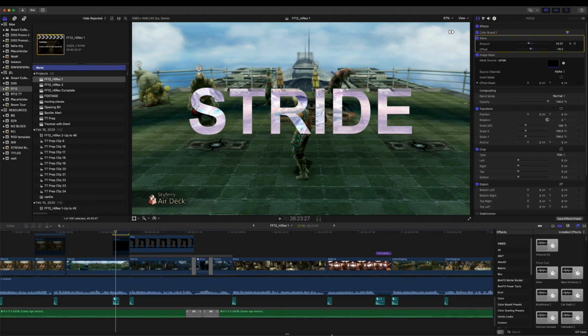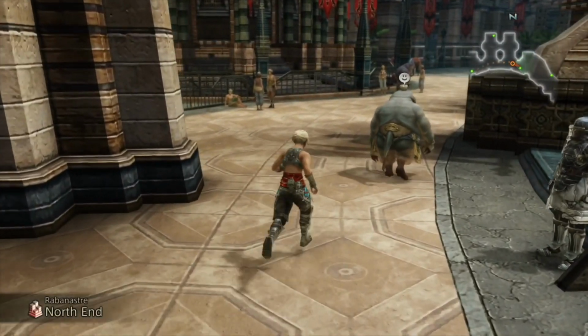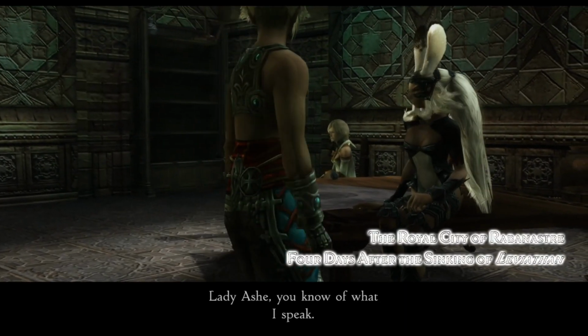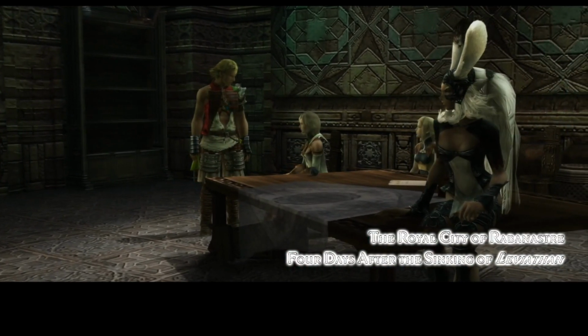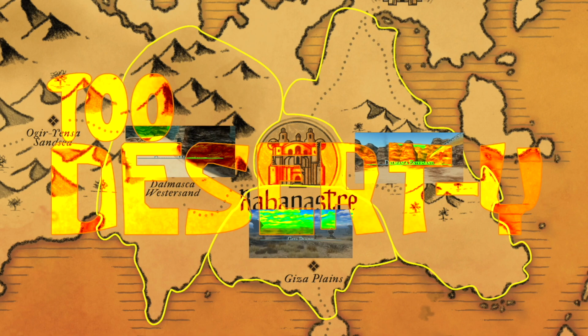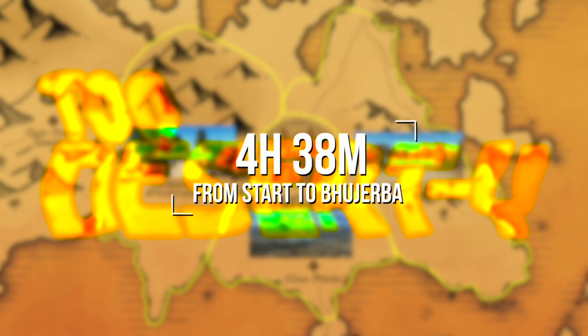Rapidaster is your starting town in this game, and it serves as a sort of hub as it's in the center of the world map, and your party goes there frequently throughout the story as a sort of rest spot. The city is surrounded by a huge desert, which has led to a lot of people complaining that this game is too deserty, at least in the opening hours.